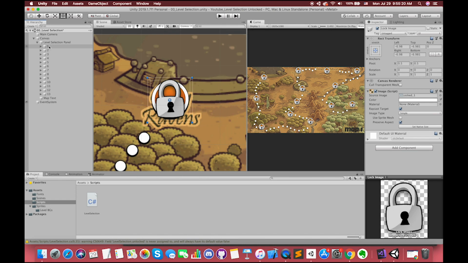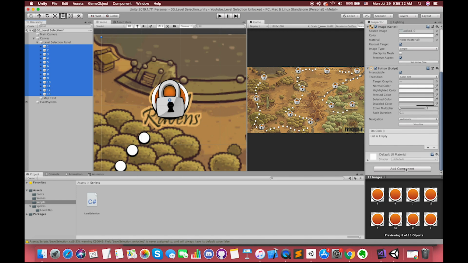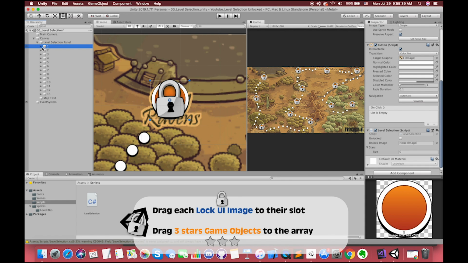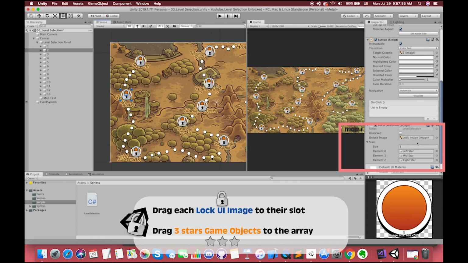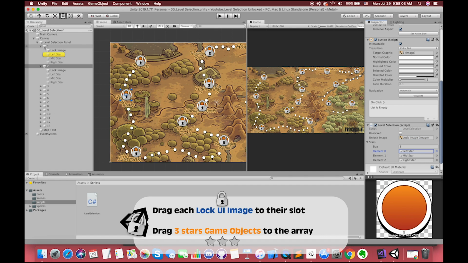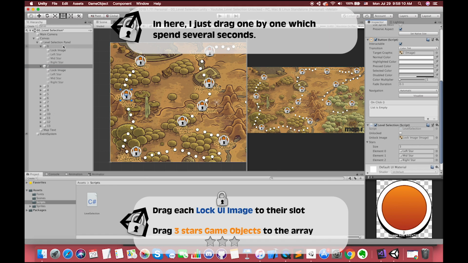Back to Unity, select all of the level game objects by holding Shift and add the level selection script. In this case, I dragged each UI image to their corresponding reference slots, which cost me a great amount of time. In your project, you can complete an individual level game object with the UI references and set it as a prefab. Then duplicate that prefab, or you can simply make 2 or 3 levels to understand the whole process.